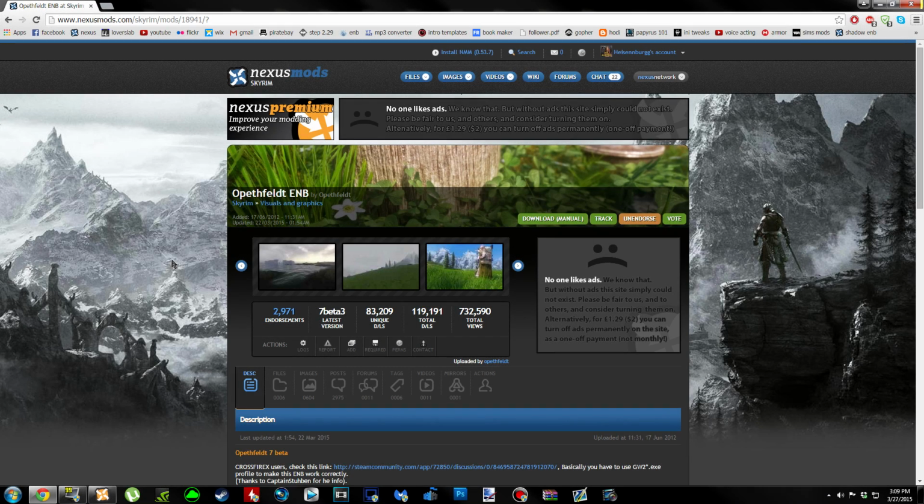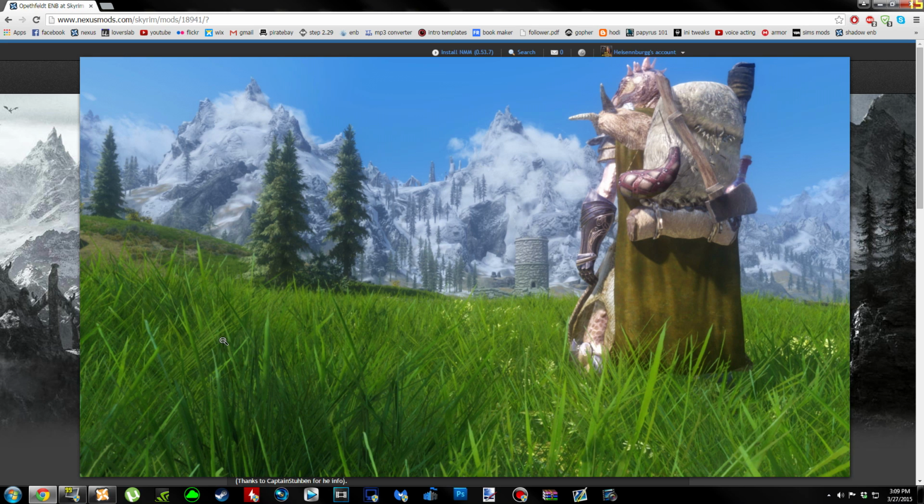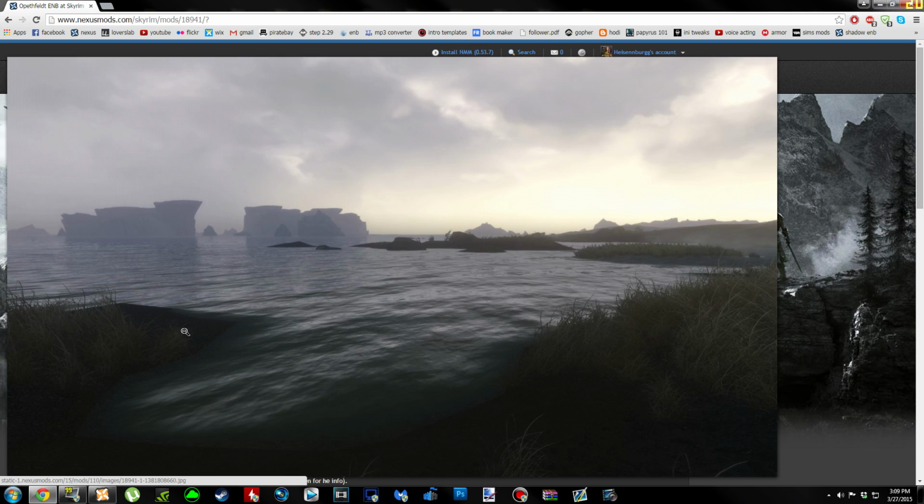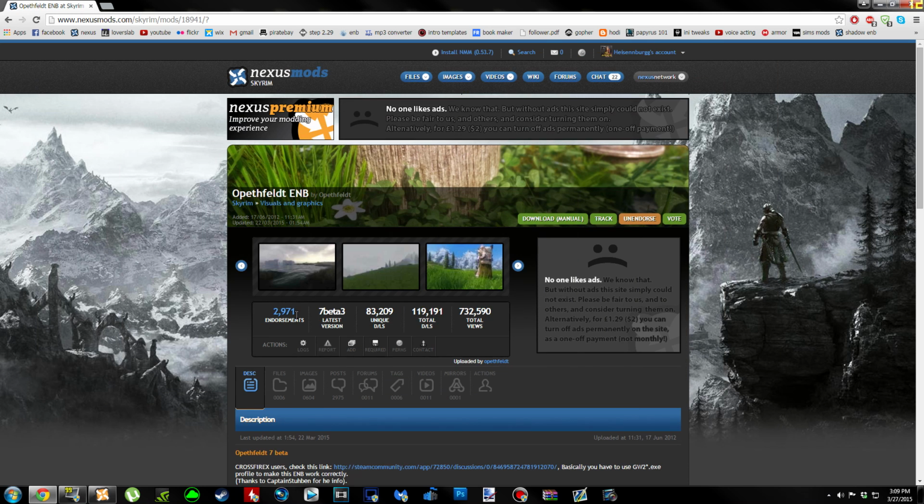Everybody, it's Heisenburg here. So today I'm going to be showing you guys how to download and install Opethfeldt ENB. Personally, this is one of my favorite ENBs. It just has a perfect balance of vibrance and fantasy and realism. So I think you guys are really going to appreciate this video.